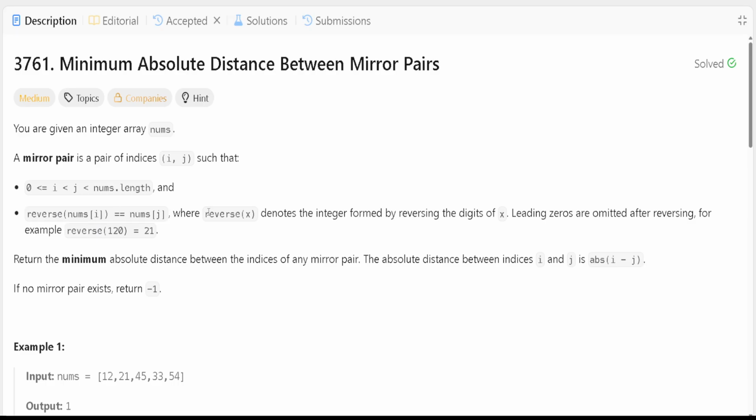So first we have to reverse this number. After reversing the digits of the element x at nums at i, if it equals nums at j, then we have a mirror pair. For example, reverse of 120 is 21, because leading zeros are omitted after reversing, so 120 becomes 21.